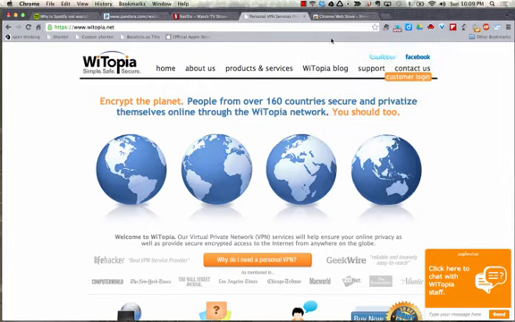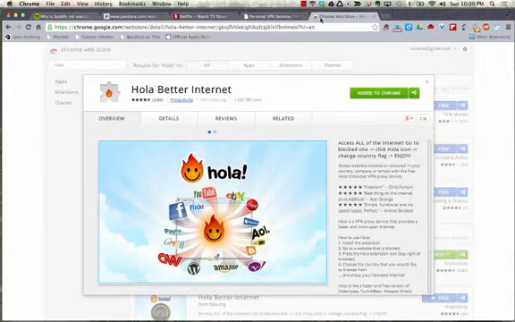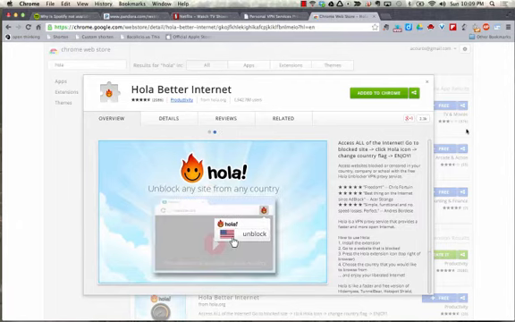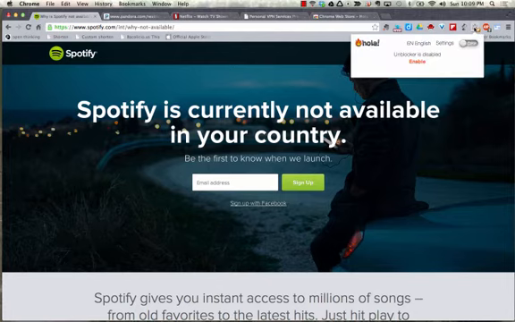But if you're just looking for something to allow you to get to services that you want to access, there's a really great Chrome extension called Hola Better Internet. You just add this to your Chrome. It's free, and once you install it, there's a little icon over here, and I'll just turn that on.